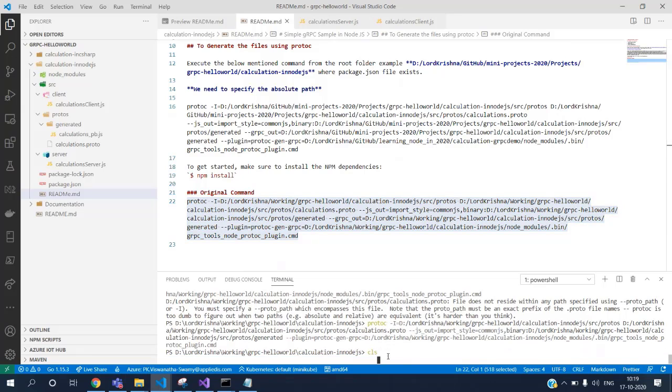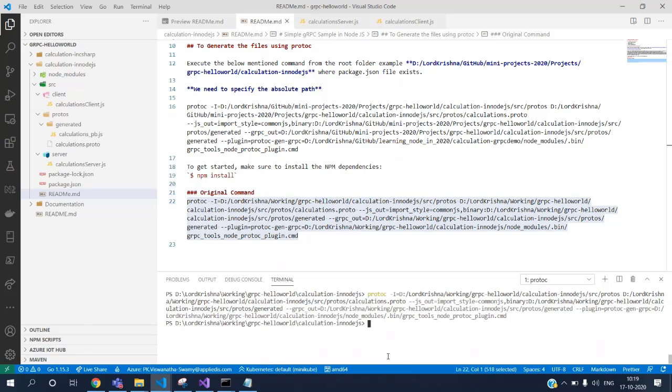So now we understood all the moving pieces. So we understood what is I. Definitely we have to specify the I, if not the command is not working. And when we specify JS out, it just creates the message. When we specify gRPC out, it creates the service and client. And what is this plugin? So it should understand, okay, what is it that we are doing.